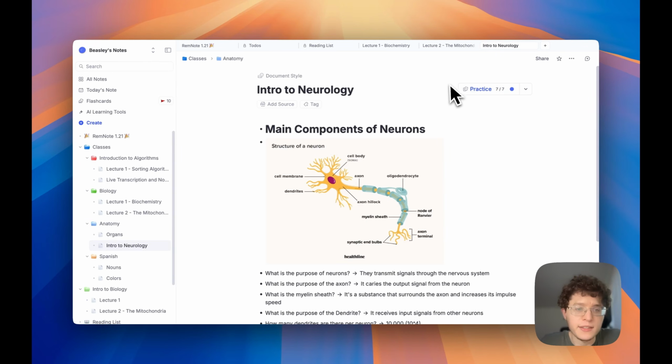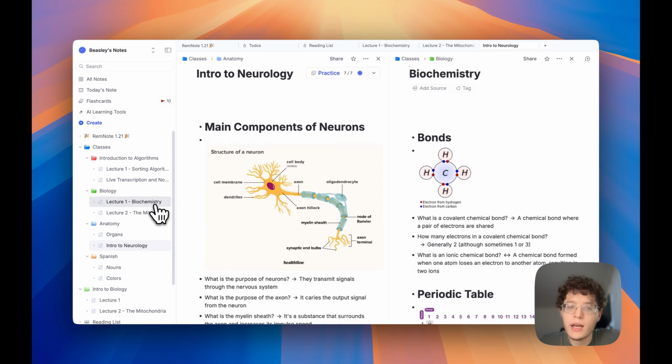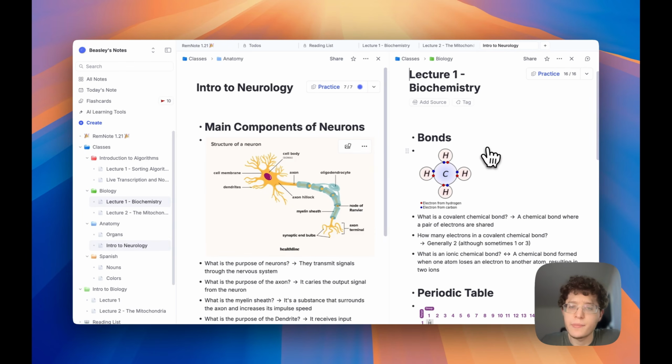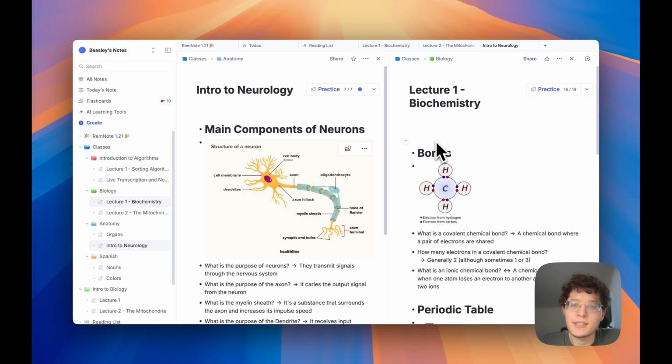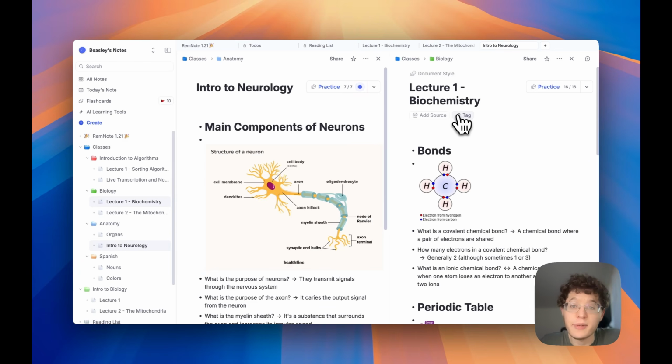For example, if I wanted to see this lecture on neurology right next to this lecture on biochemistry, I can right-click on lecture 1 and open that in a new pane right here. The entire pane arrangement is stored in this tab, so if I navigate away to my reading list and then come back, I'll be right where I started.